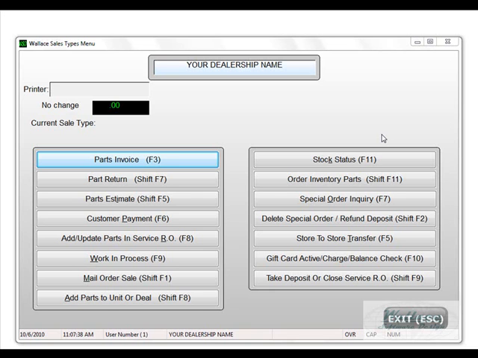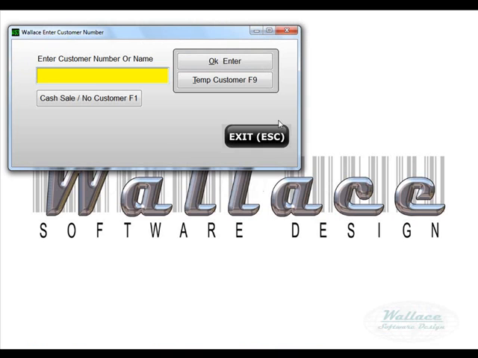Alright, let's go into POTS invoice just like we did earlier in the previous video. In the previous video we just hit F1, which means we're not going to put a name on the customer. Now we're going to actually put a name on this invoice and track everything he does with us. Let me show you the benefits that you get from doing that.